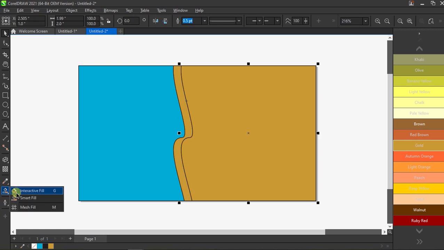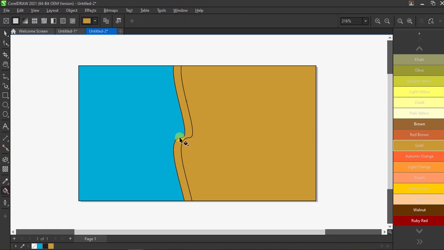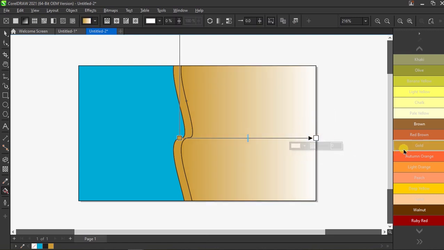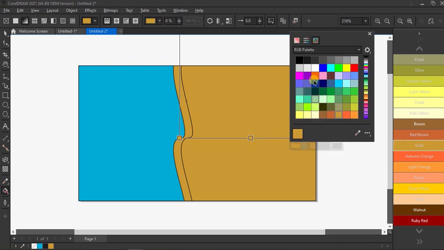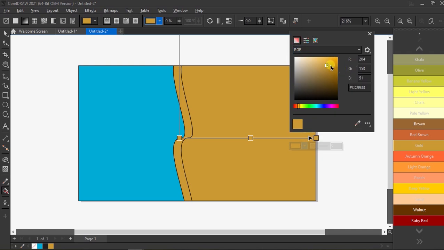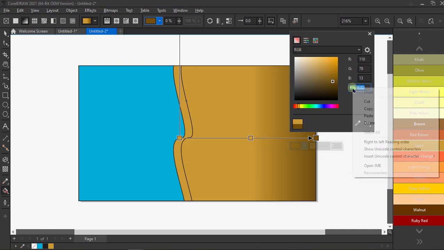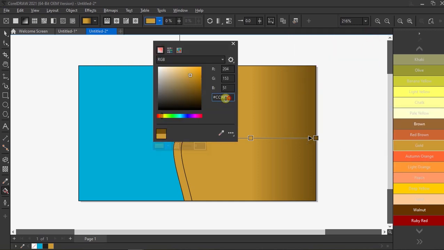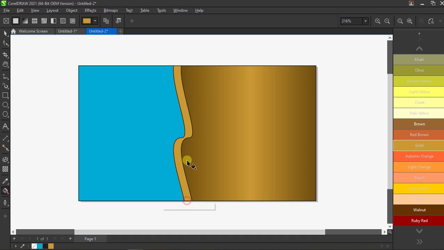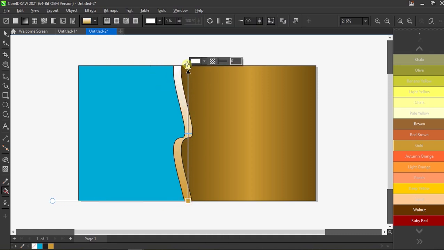Next, click on the Interactive Fill tool and apply a gradient fill. Change the white color to golden, and also drop a golden shade in the middle to make it shine. Now darken this golden tone a bit to give it a rich look. Copy its color code and paste it into the next color box. Press Enter to apply it. Repeat the same process again.